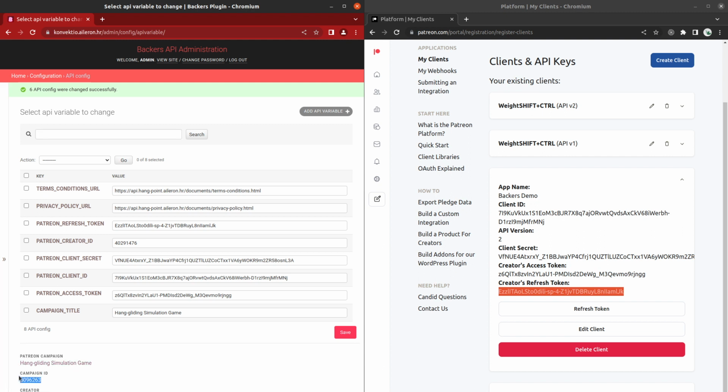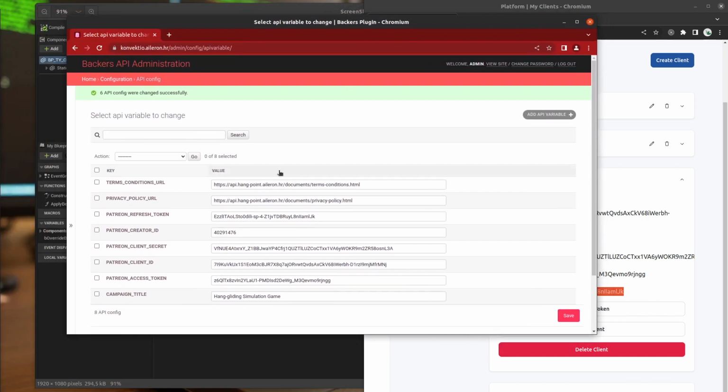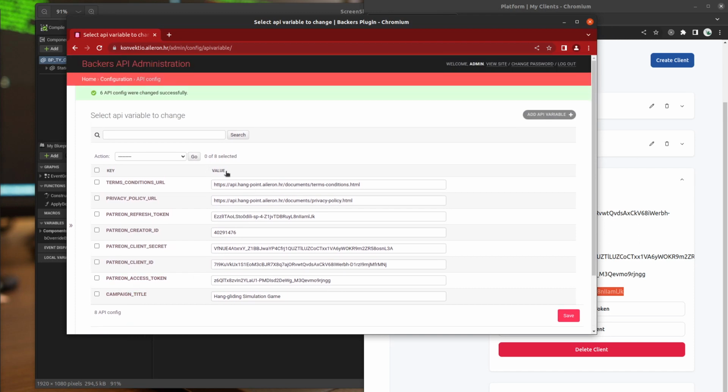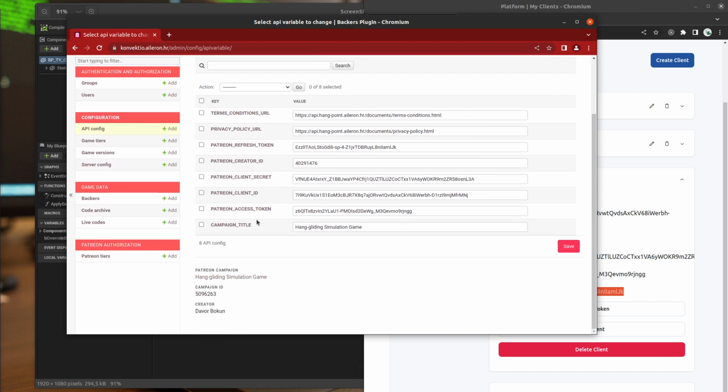You should get a campaign ID and the name of the creator. So also this Patreon creator ID gets filled in automatically. My screen is a bit bigger, so you might not see all this, but here you get also the creator ID. So this is what it should look like when it's working. If it's not working, you get that error message again, and then you just need to check all the information.